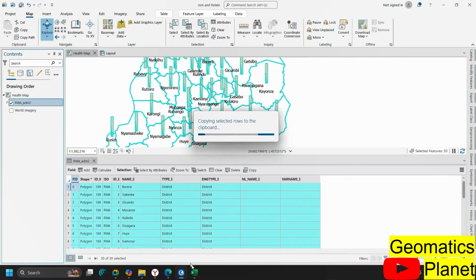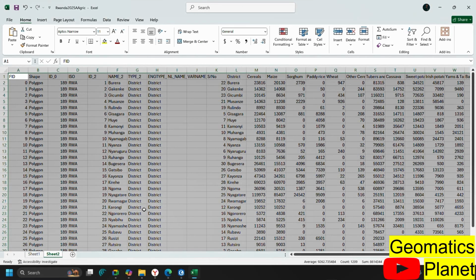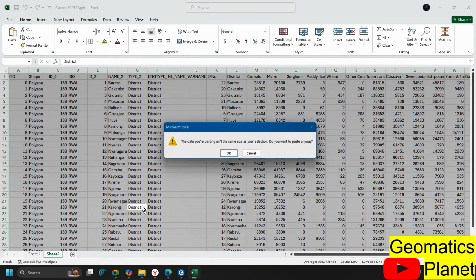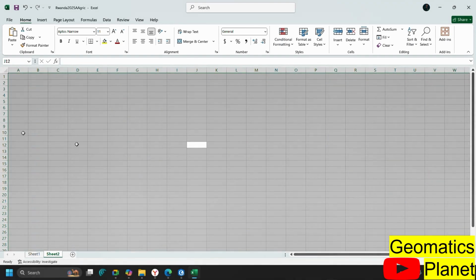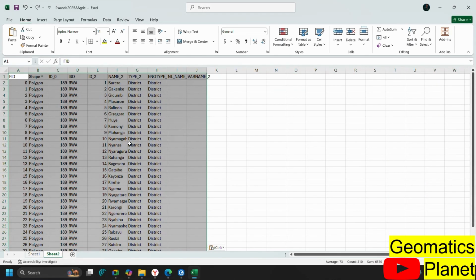So I'm going to copy it, and I'm going to return back here, and I'm going to press Ctrl A and paste it back. Do you want to paste anyway? Yes. And you see now that I have, sorry, let me delete this, and then I'm going to paste here. I see that I have this.